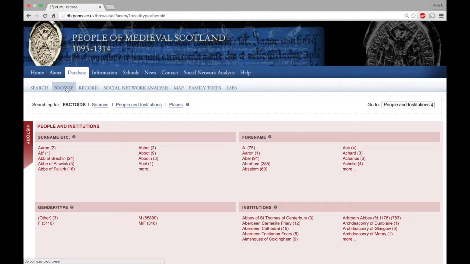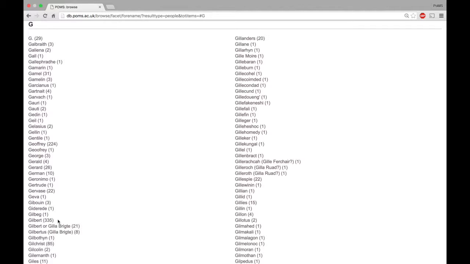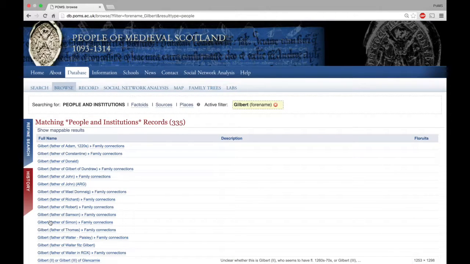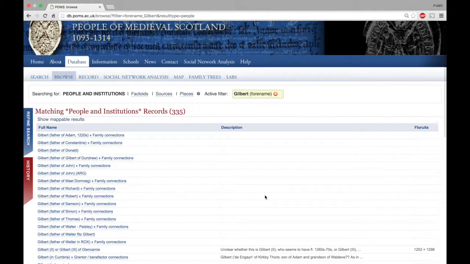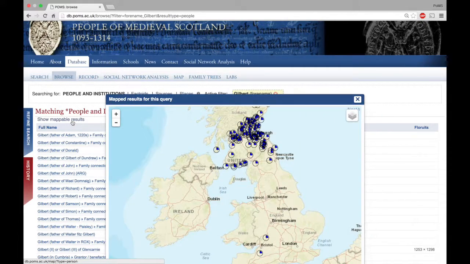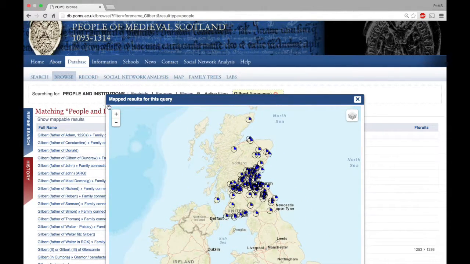For example, let's look for people with the forename Gilbert. On the Browse tab, make sure you're searching by people and institutions. Click on More under the Forename subheading, and then find the name Gilbert. The results are given as a list. Below the Matching Records heading, you will see the words Show Mappable Results. Clicking on this reveals a map of all the information that can be plotted on an exact location.